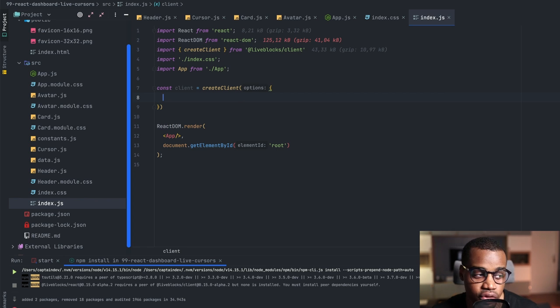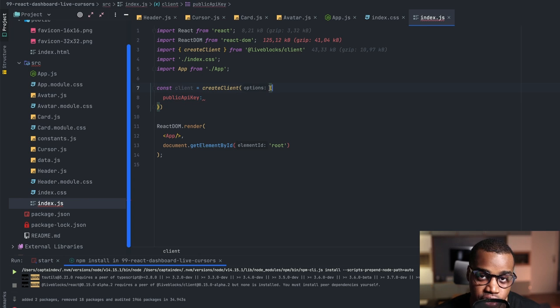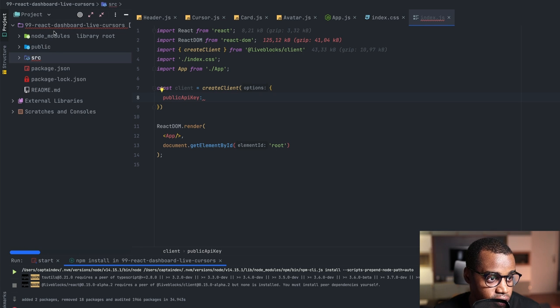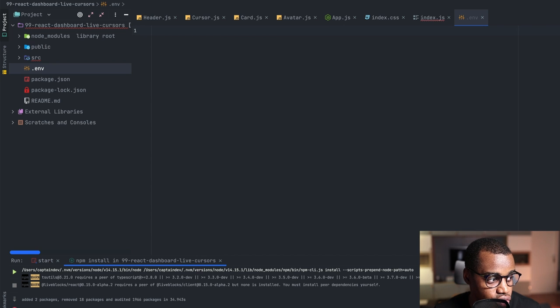To create a client, we'll need our public API key. It will be sent in an option object, as you can see here. And the value will be stored in our environment. So I will create an environment file, .env. It will allow me to create environment variables.